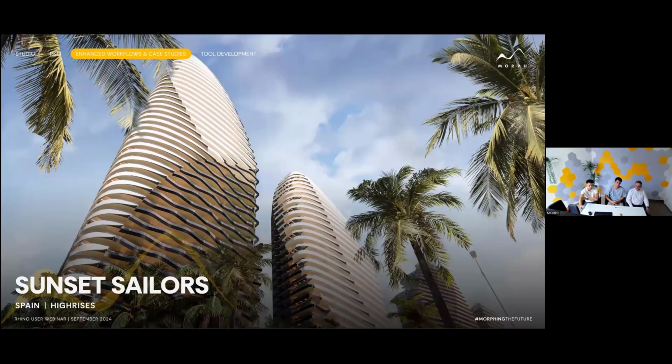Enough theory for now. Let's move on to show 3 different projects that showcase this kind of workflow. We will start with Sunset Sailors, this high-rise project in Benidorm, Costa Blanca, Spain.